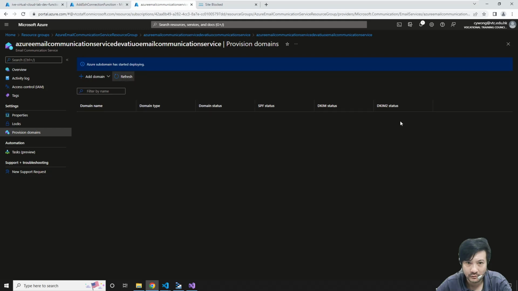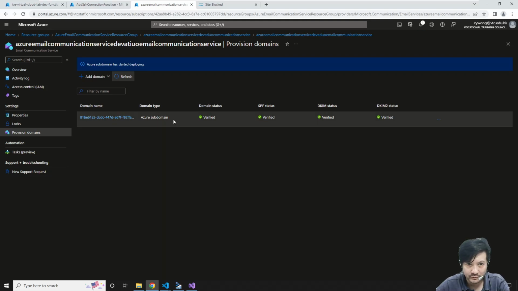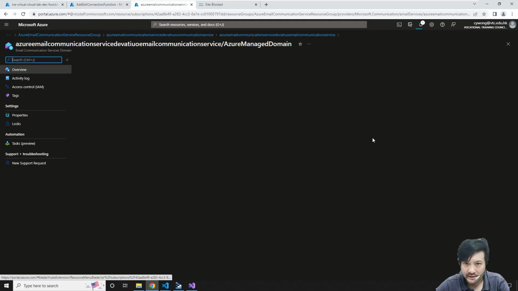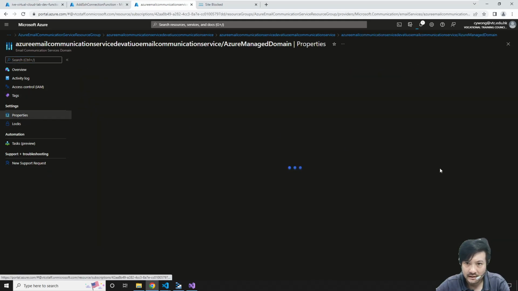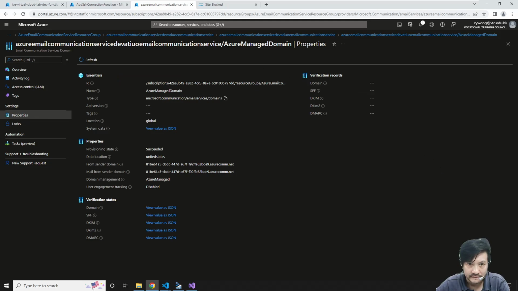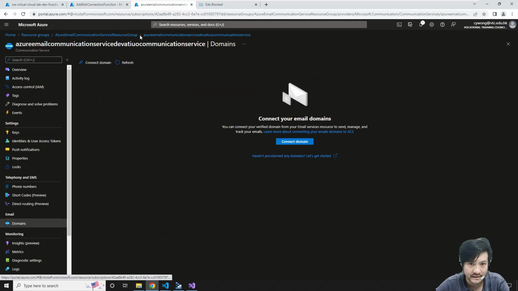Let's continue. We got the subdomain from Azure. You can click on it, and then you can check the properties. From Microsoft, you will have a sender domain, and here is the MailFrom sender. You need to keep it for later, but just leave it here, and then you click on connect domain again.